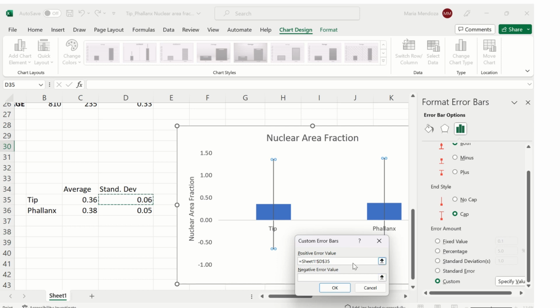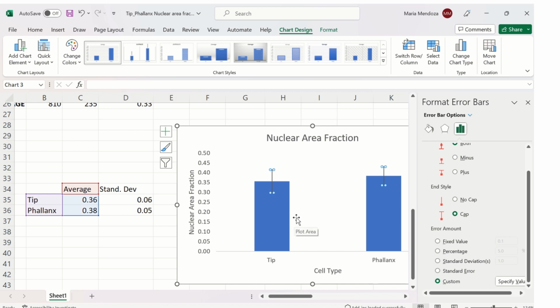Or actually, I think you pick them both. Custom error bars. Yeah, I think it's all the bars. Yeah, they're both selected. Okay, so then you just basically select both of them, and then you go to the negative and you select both of them again, and then you press OK. And now the bars are accurate.